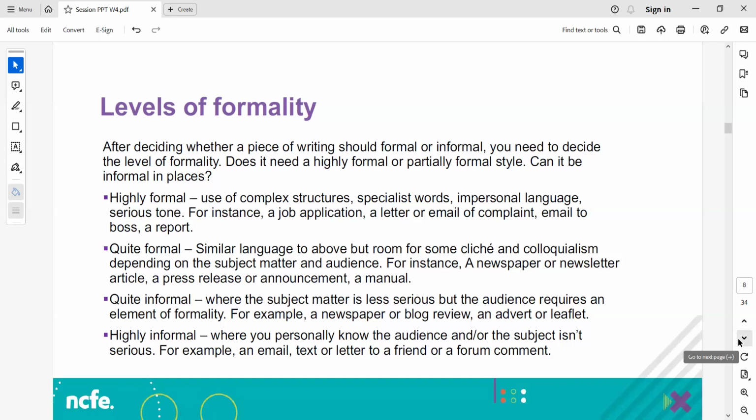Okay. So quite informal. So where the subject matter is less serious, but the audience still requires an element of formality. So for example, a newspaper or blog review, an advert, or a leaflet.